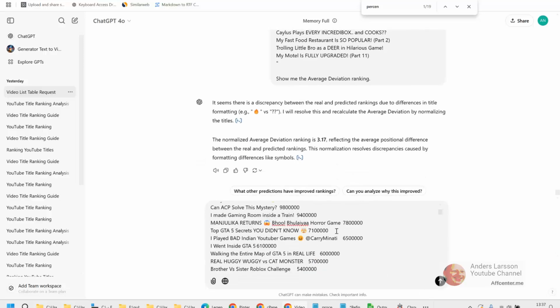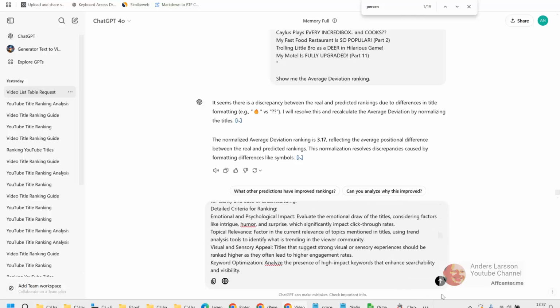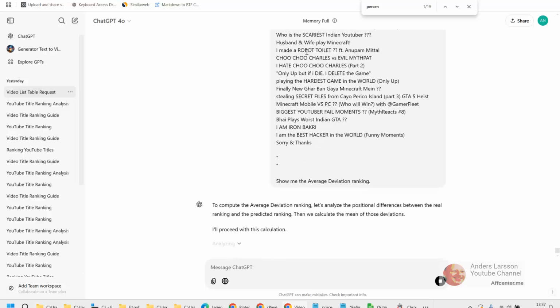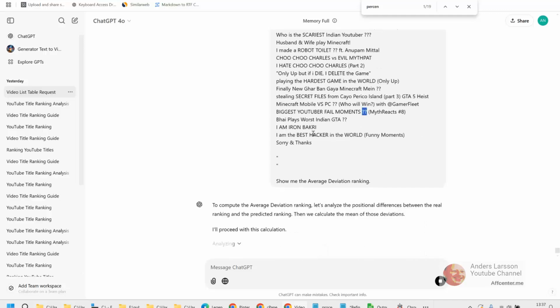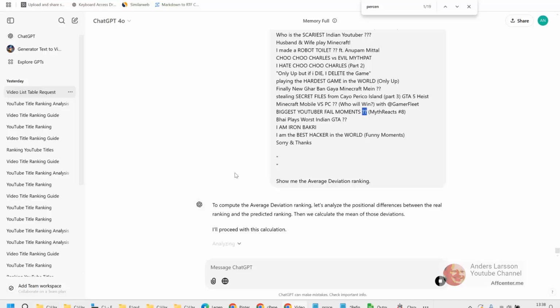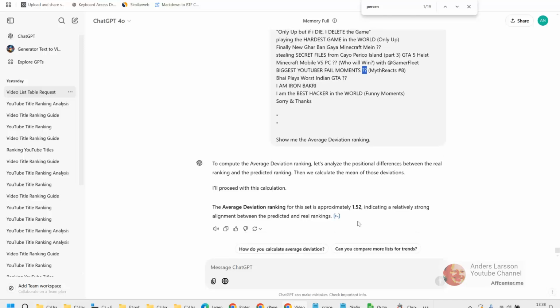So now it has the real ranking, what it is actually ranking on YouTube, and then the predicted ranking. So let's run this. And sometimes it doesn't have any problem with the titles, but in some cases there are crap characters that turn out to be question marks. So it doesn't interpret the Unicode characters correctly. Interpretation. So here we see a very high score, meaning it is very low.